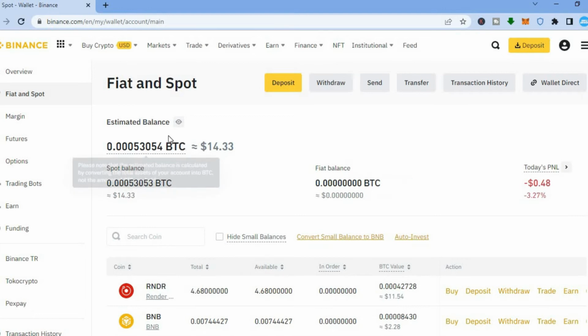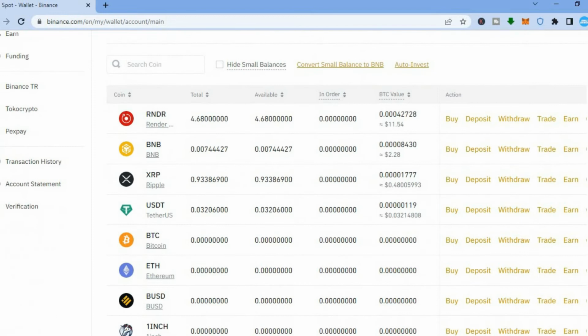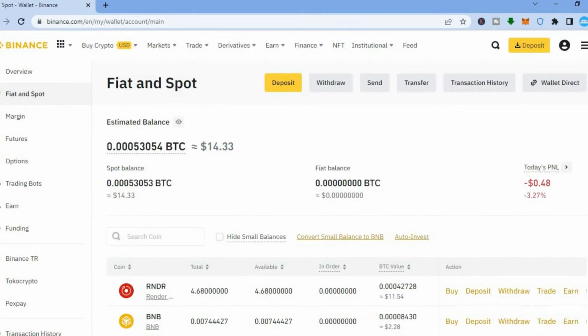So the first thing is you'll be able to see your estimated balance. Depending on which crypto token you have purchased, you will see the market price and so on by scrolling down, as you can see right here. And also pay attention to the left hand menu option. So for example, if you would like to do some margin trading, you could tap on margin. You can also see your futures trading if you want. And also if you use trading bots, you could tap right there.